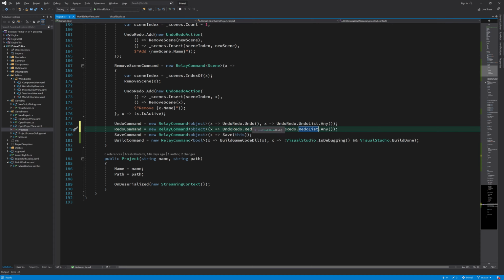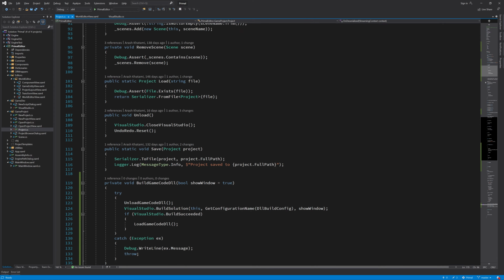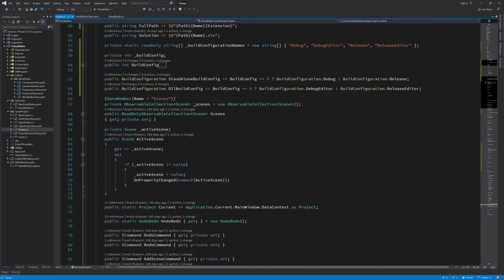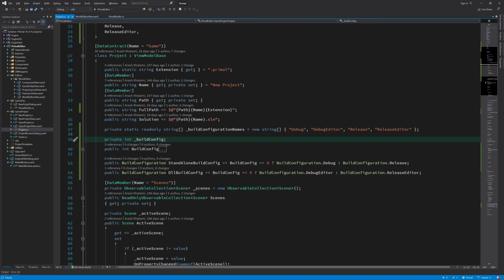So if the undo list doesn't have any items, that means that we can't press the undo button to undo anything, because there is nothing to undo. And the same holds for the redo list or redo actions. I would also like to save the state of this build configuration in the project file. So the next time we open the project, this build configuration is automatically selected.